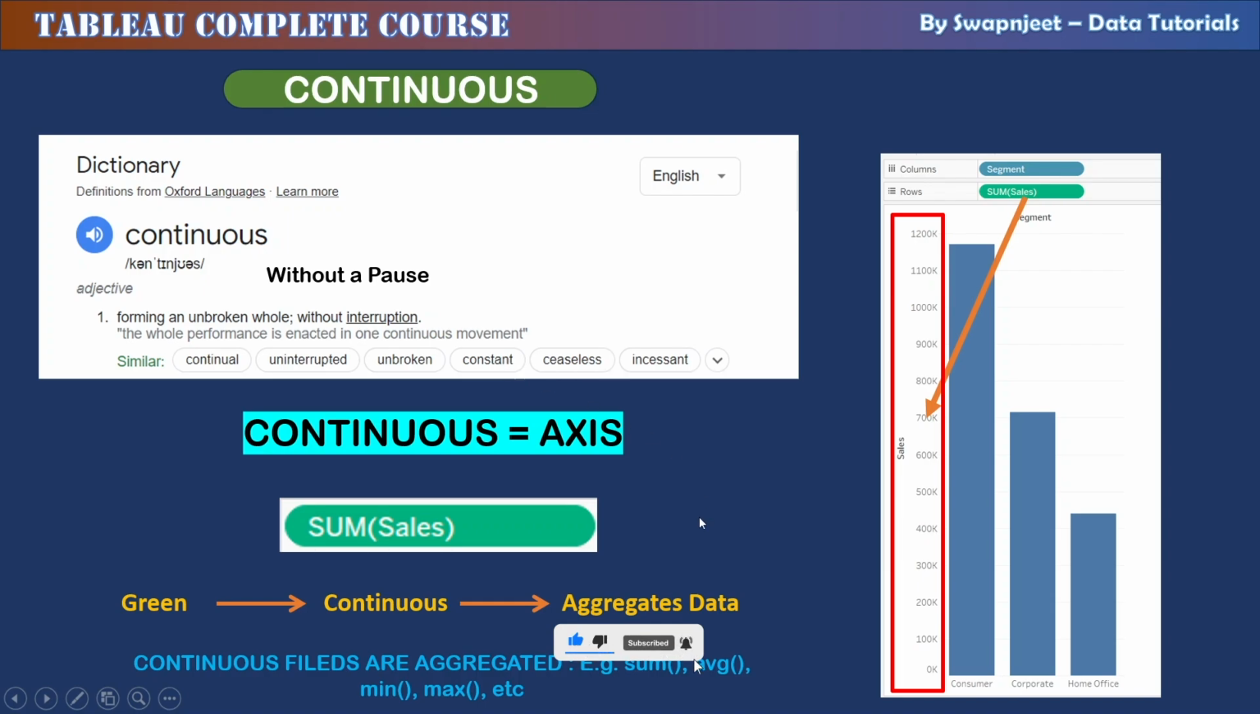It means it has a value starting from 0 to 1000, so it is continuous: 0, 1, 2, 3, 4. They are all related to each other and they are continuous fields. Wherever you see a range of values, it is called a continuous field, and a continuous field generally forms an axis in our visual.